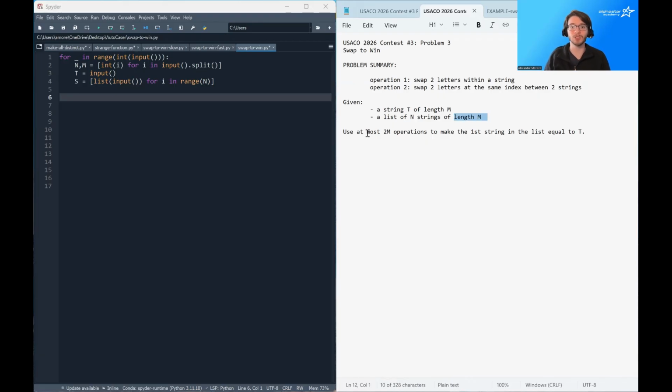And our goal is to use at most 2 to the m operations in order to transform the first string in our list to be equal to the objective string t. And note, since it's saying at most 2 to the m operations, this is an upper bound. We can use fewer, but we don't have to, right? So this is not an optimization problem. We don't have to find the minimum number of operations necessary.